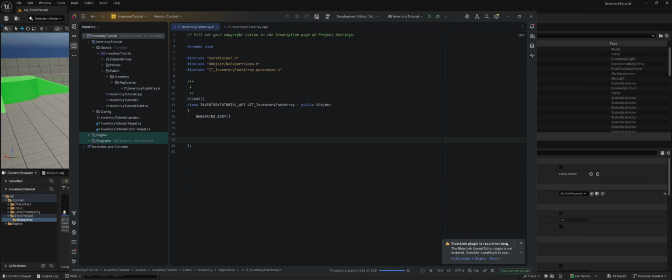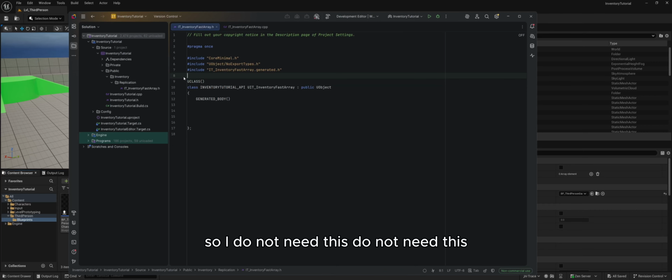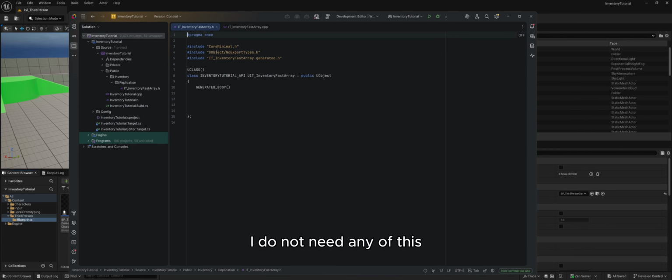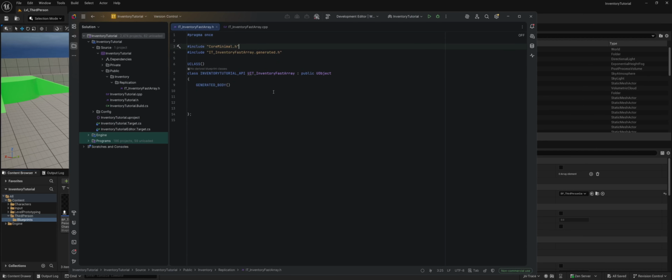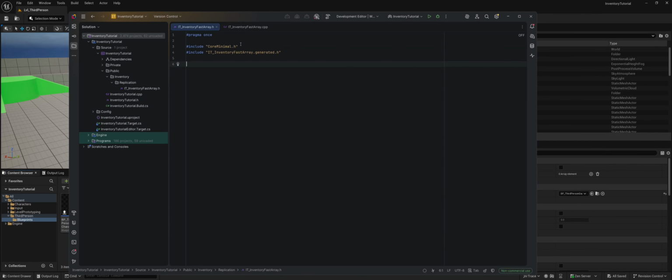Cool. So I'm just going to clean this up a little bit. I do not need this, do not need this. I do not need any of this, and actually don't even need this. Alright. Cool. This is our blank class.